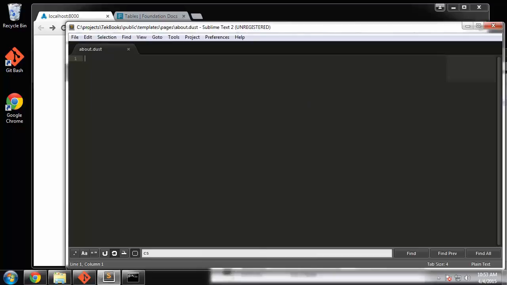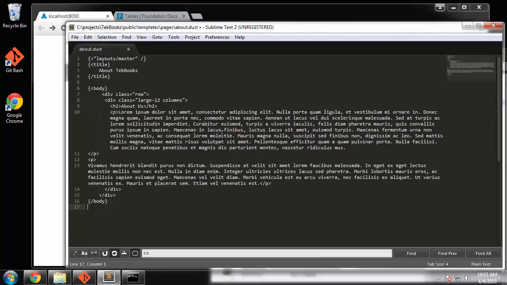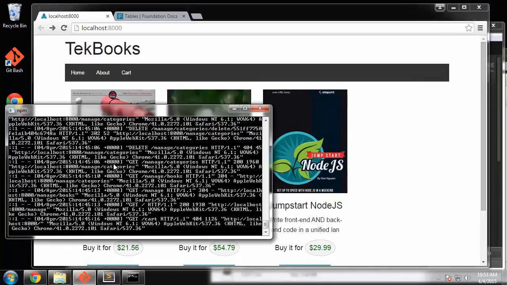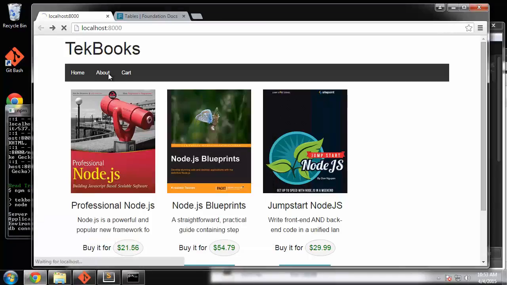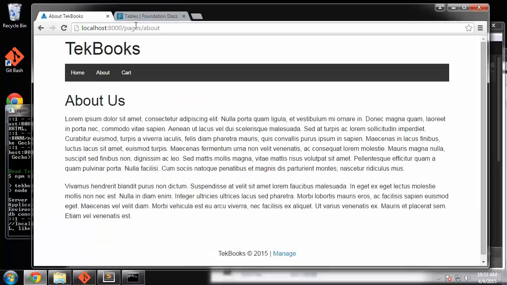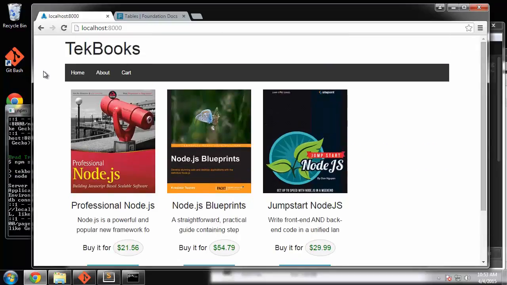Okay, so we'll open that up, and I'm just going to paste this in. Very simple. It's just we're using the master layout. We have a title. In the body, we're going to have a row with a 12-column div, which will have a heading and a couple paragraphs. Okay, so that takes care of that. So if we save that, now we should be able to go to /about, or I'm sorry, pages/about, because it's the controller. All right, so that's all set. And if you want to add more pages, just add them in the templates section, and you should be good.